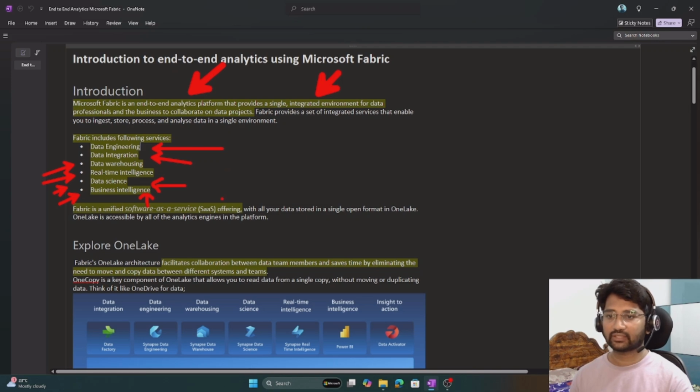Okay, so Fabric is a SaaS offering. It's software as a service. You don't need to install anything. It's completely cloud. You just need a browser to get started and start implementing your end-to-end analytics projects. And in Fabric, the beauty is there is something called OneLake. The whole data you manage, and all the compute, be it Spark compute or SQL compute, that will help you analyze the data, right? All these different types of compute are available on top of this OneLake only. So all computes can access this OneLake.